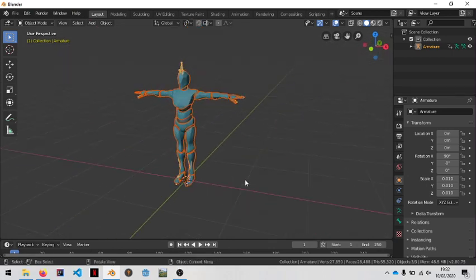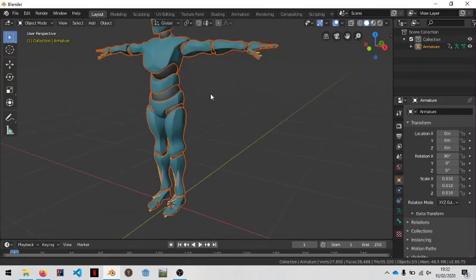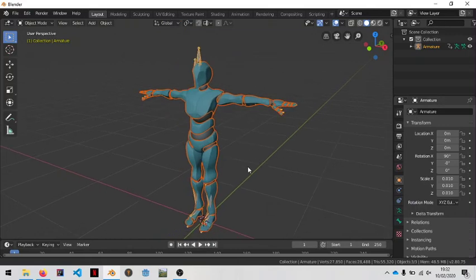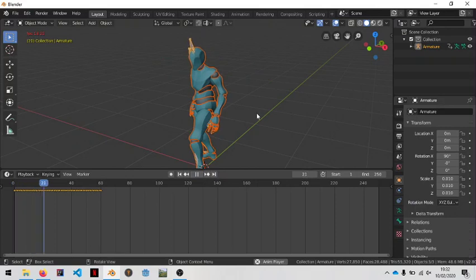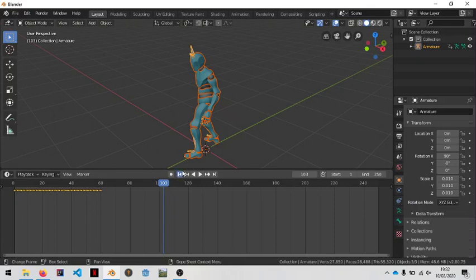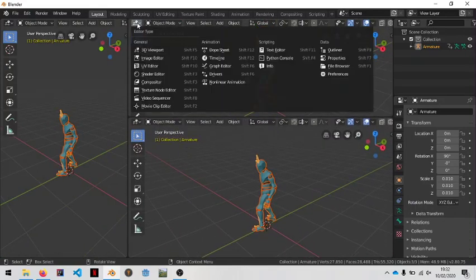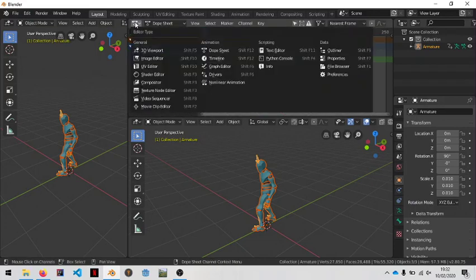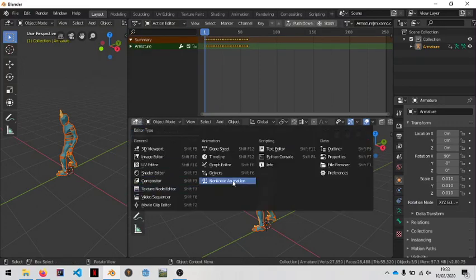So here it is. As you can see, there are some problems with skeleton, but that's fine. We'll just make sure that the animation is actually running properly. So yeah, great. So I'll set up my viewport. I'll make it this way so I can see all of what I need at once. So I go to the dope sheet, then action editor, and here I'll open the nonlinear animations.